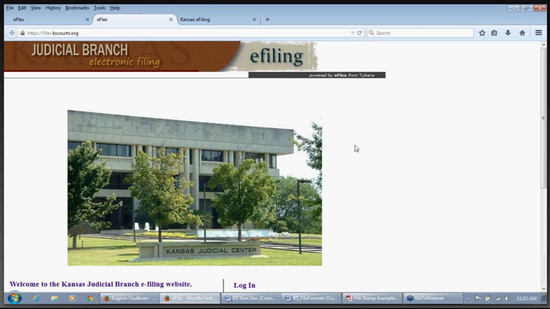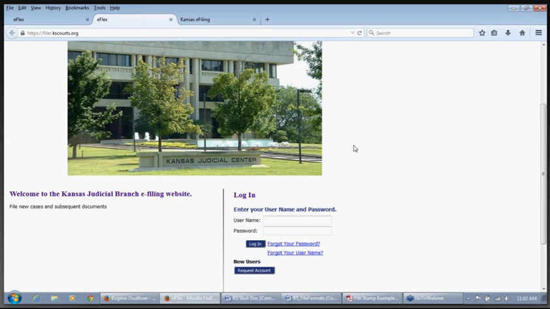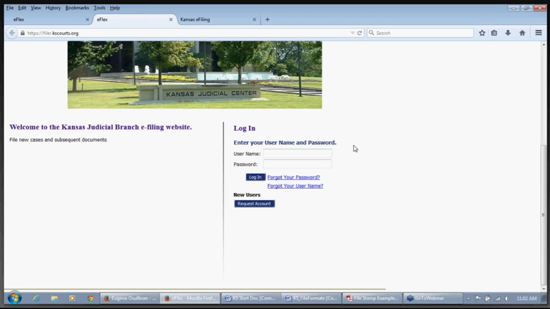Scrolling on down the screen, you will see that we have the login section, bottom right corner. Once your username and account has been approved, you'll be able to log in here. And for those of you who don't have a current account, you can see that the new user account request button is there at the very bottom right. This is the one you will use.